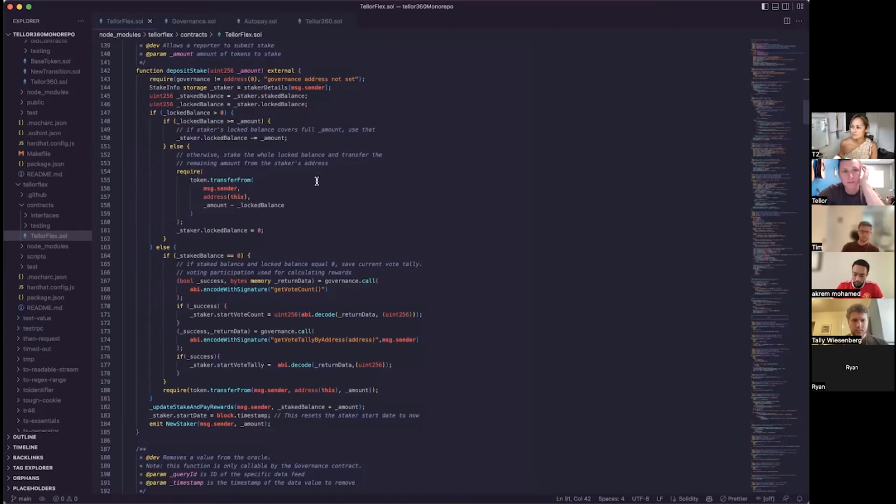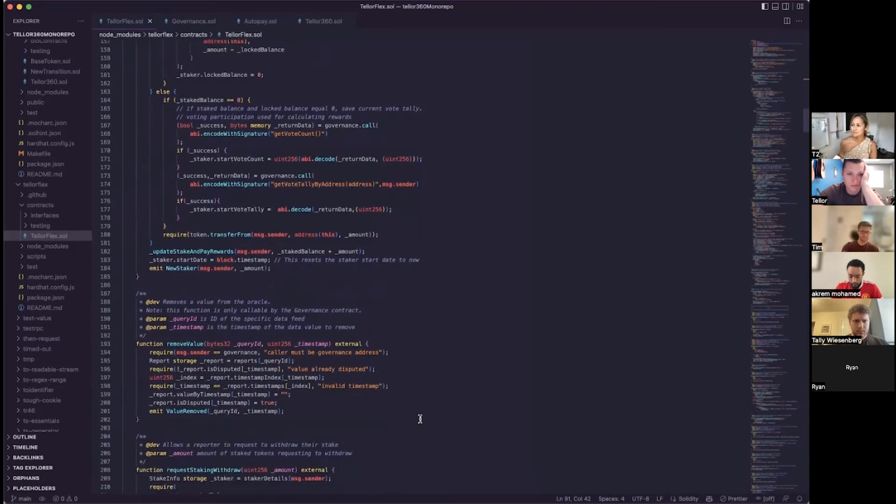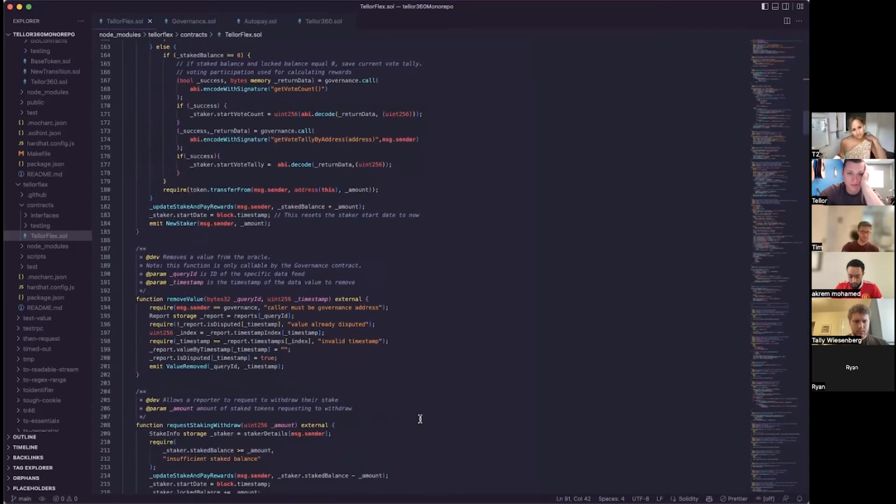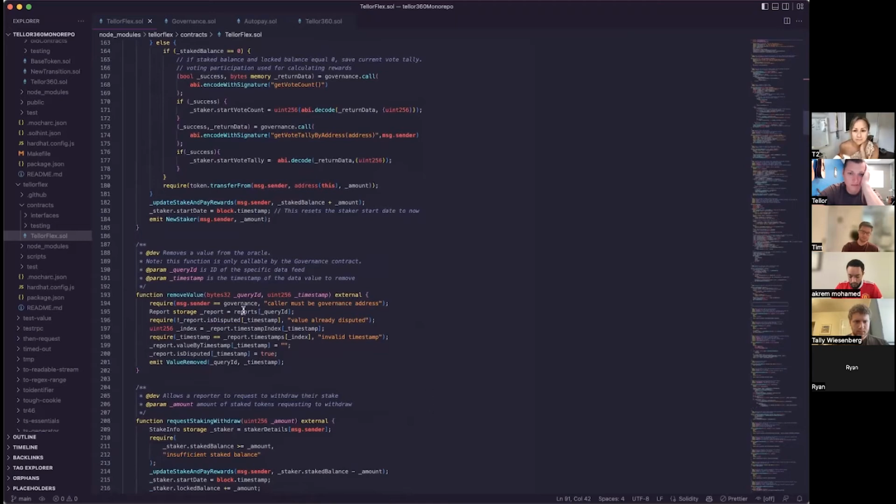Right. And you can also call this function with a 0 amount if you want to claim any pending staking rewards. That's one little note. And then we have a remove value function only callable by governance. And that's basically the same as it's been on Tellor Flex on Polygon for a while.